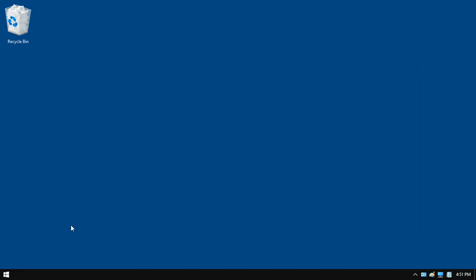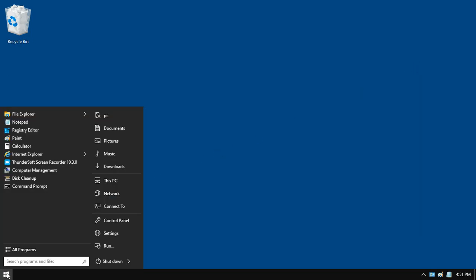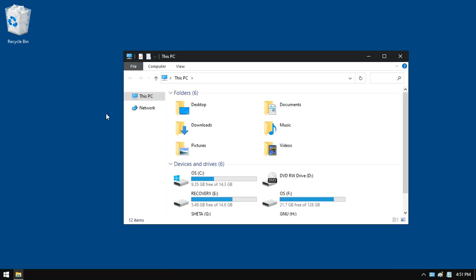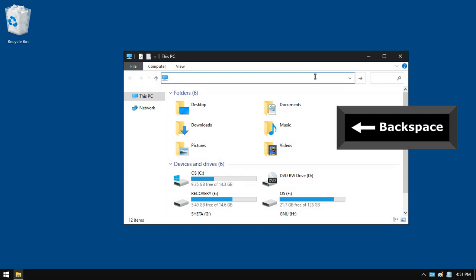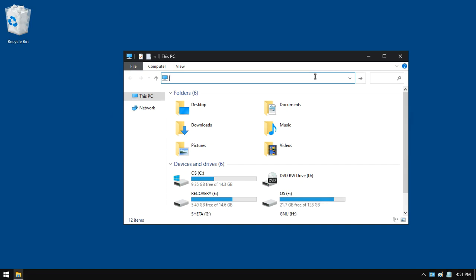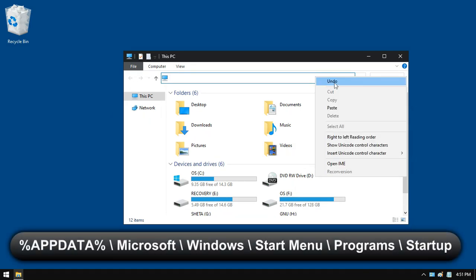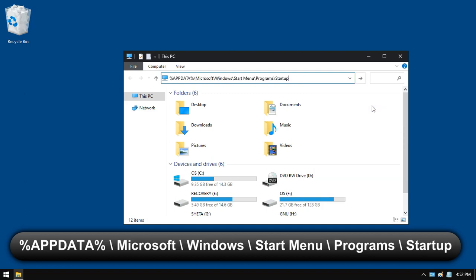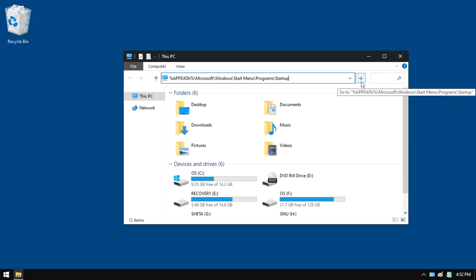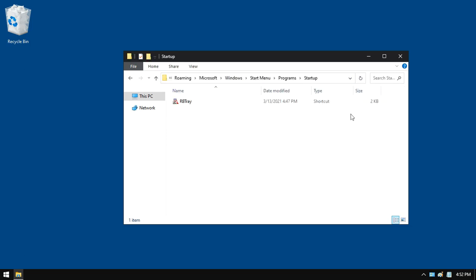Another way to open the Startup folder. Open File Explorer. Left-click an empty space. And hit Backspace button in the keyboard to clear the address bar. Then, paste this path. I will put it in the description below the video. And click Go To. Here is the Startup folder and the shortcut we just moved.